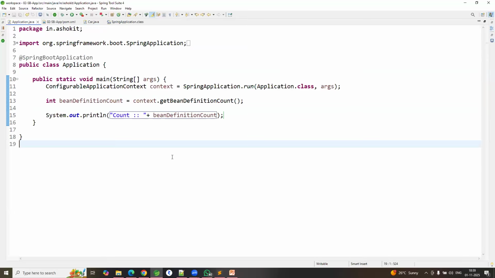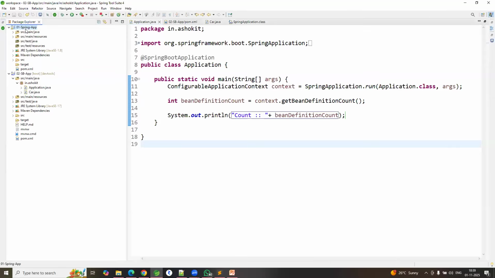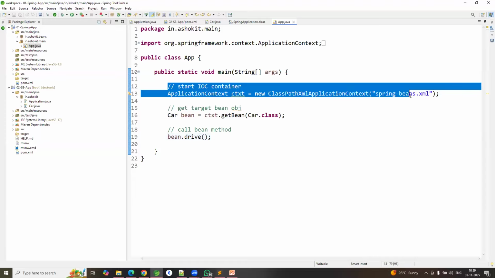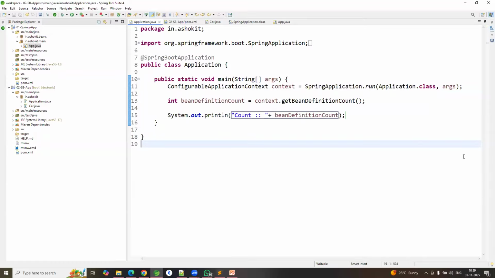So the IOC container started, and the object is also created. But if I go for the Spring Framework, the first project is a normal Spring Framework project. Yesterday morning we developed this application. Here what is the programmer doing, guys? I am starting the IOC container as a programmer. But when I go for Spring Boot, do I need to start the IOC or will Spring Boot start the IOC? Spring Boot will start the IOC.